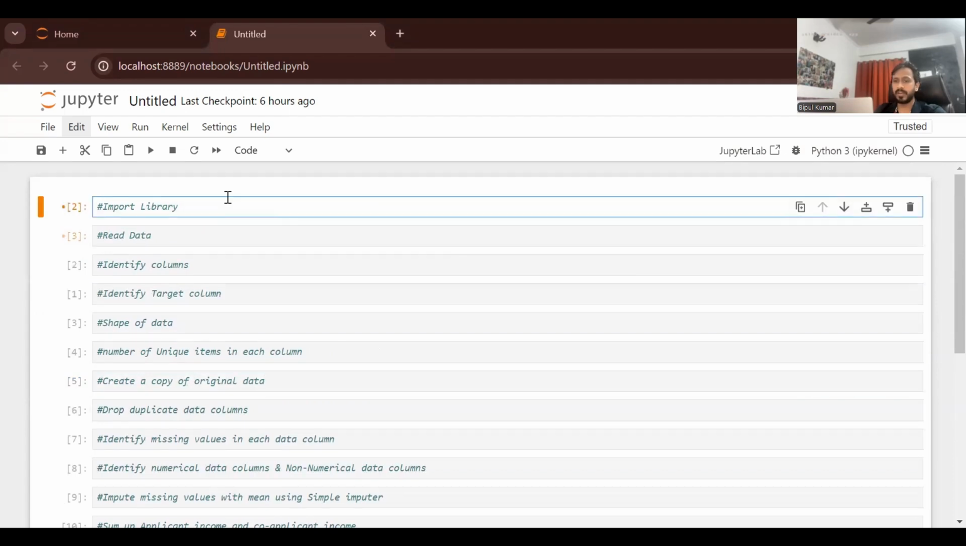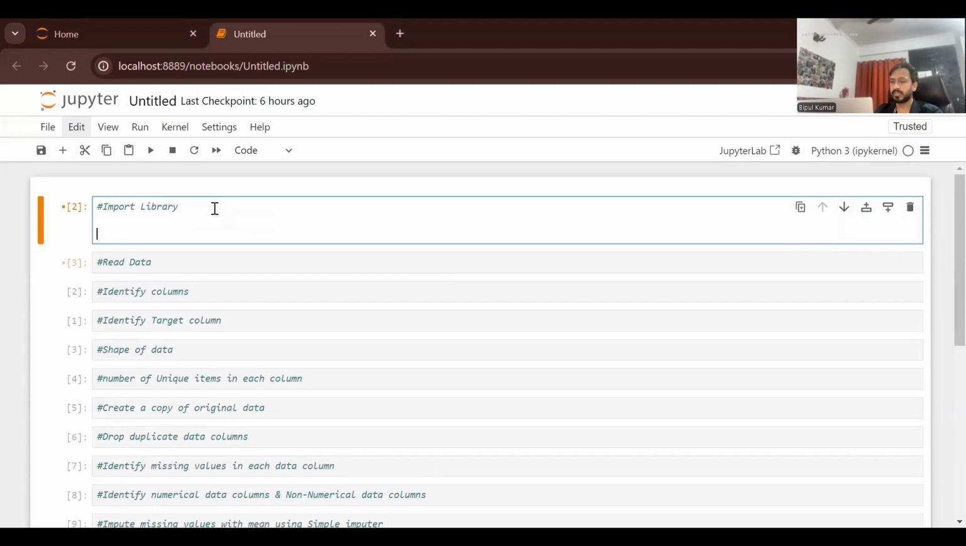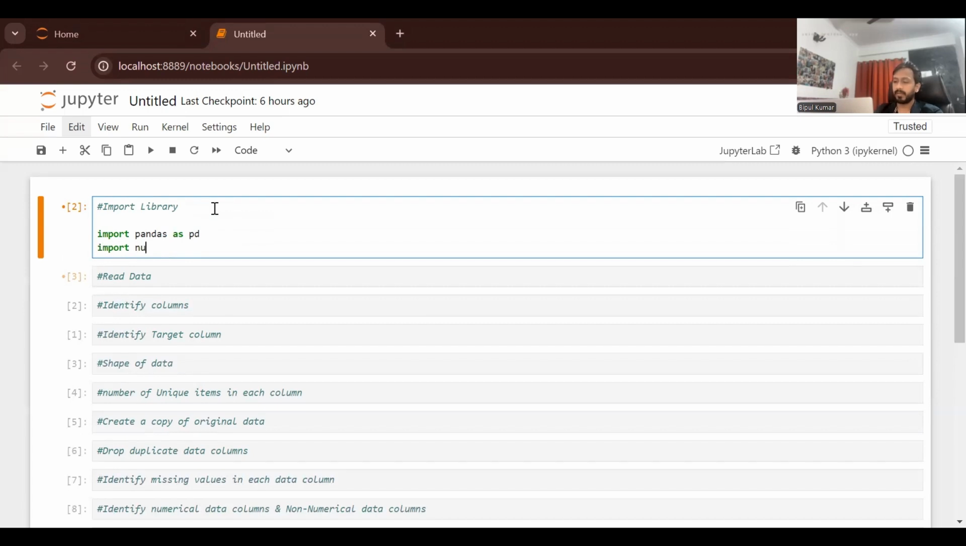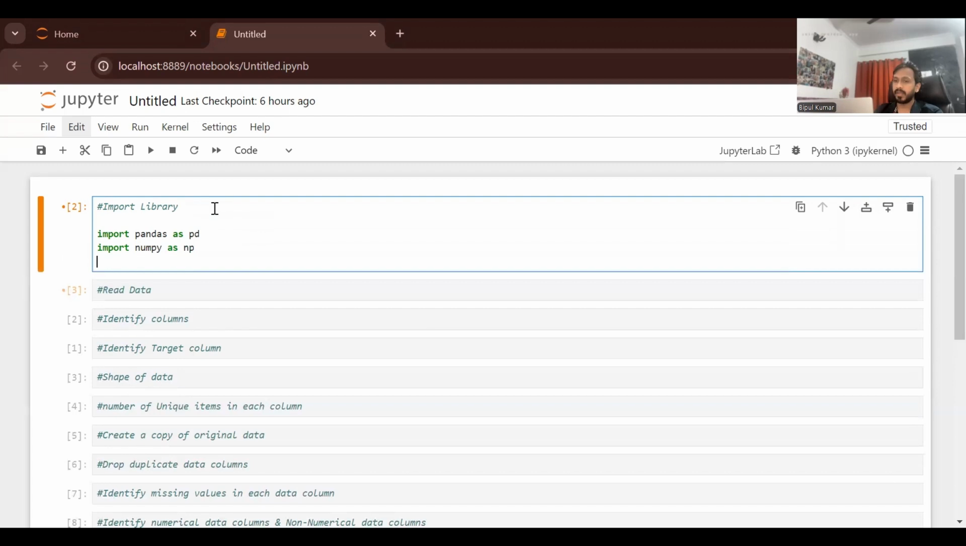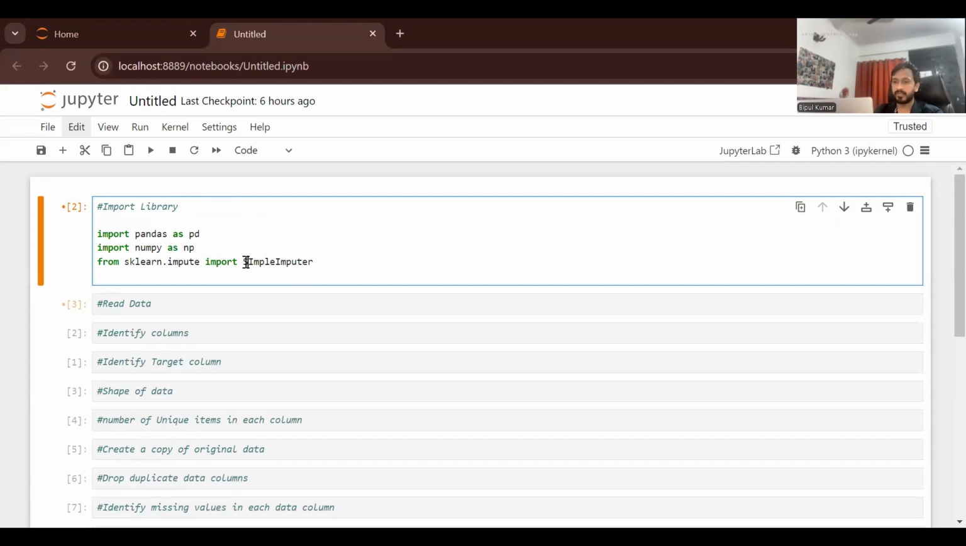First of all, we have to import the library. So for importing libraries, we generally import what? Import pandas as pd, import numpy as np, right? Next, see, here we will not perform much EDA, so matplotlib is not required. Next we can use SimpleImputer, right? So from scikit-learn .impute import SimpleImputer. Why do we use it? So that you can fill up the blank or null values, right?